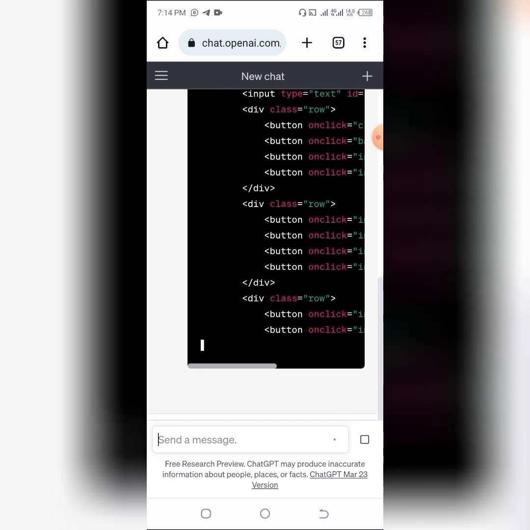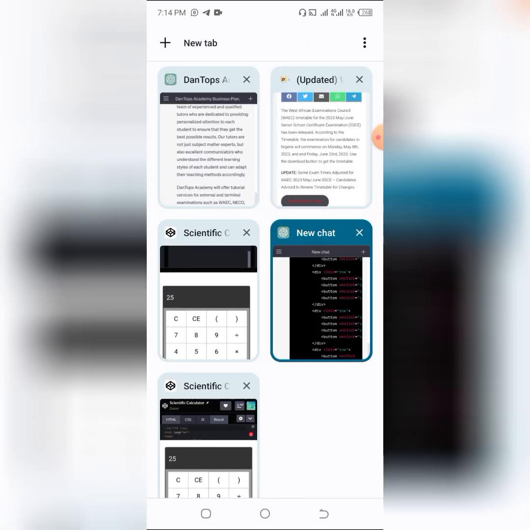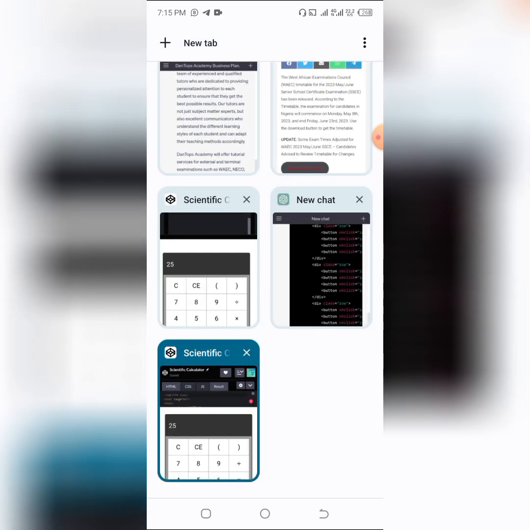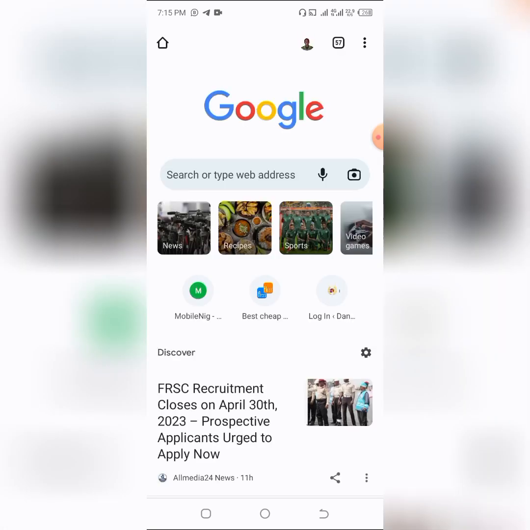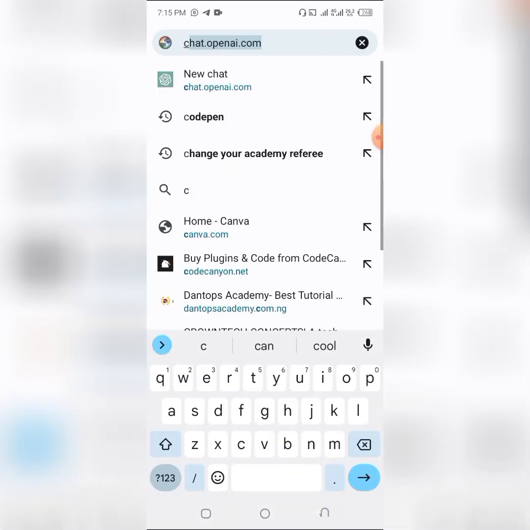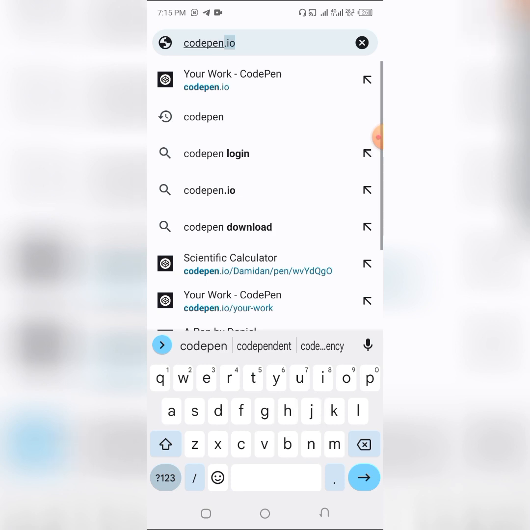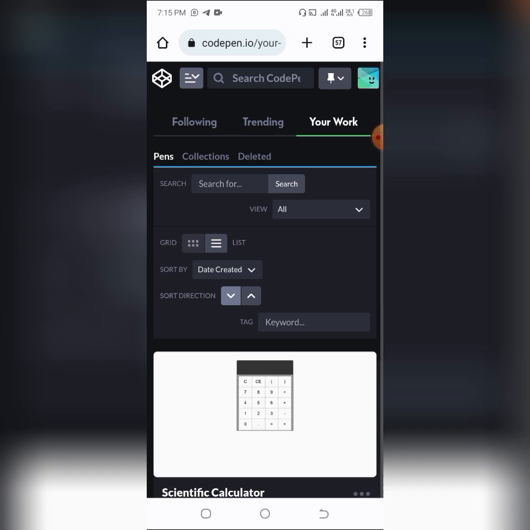So the second website I'm going to use to put this code is codepen.io. Just go to your browser and go to codepen.io. This is my own codepen.io. Let me open everything up again so you know what I mean. If I come to my browser here and search for codepen.io and send it, I'll be brought straight to this particular website. Here is where I can insert my code.